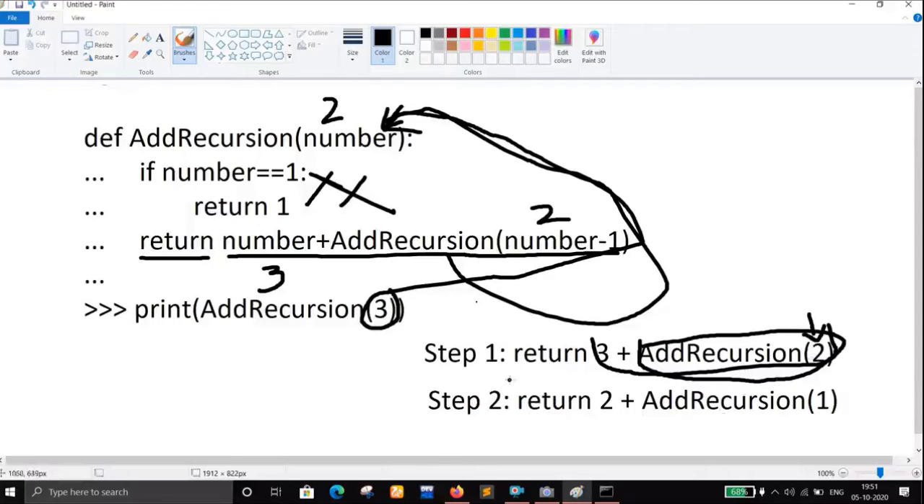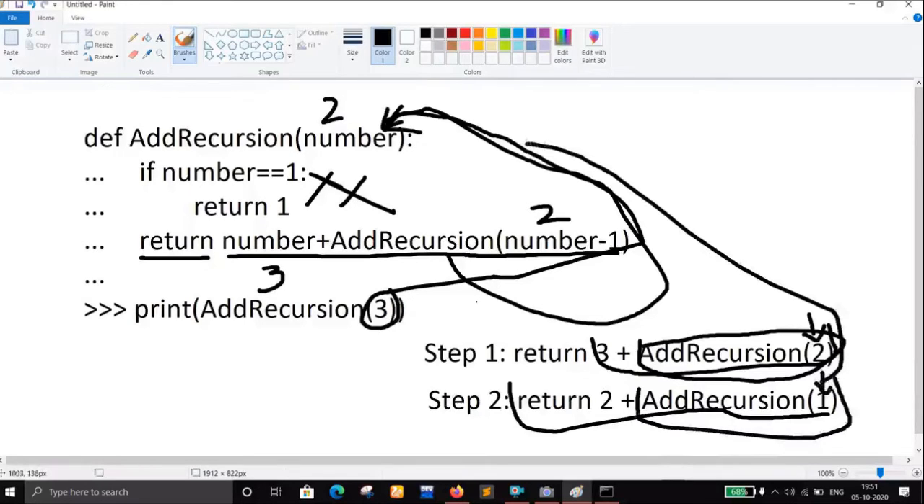Now inside this statement, it is 2 plus add recursion 1. So again it calls itself. What is the argument here? It is 1. So now 1 goes here. So now it is 1, right? Now this condition is true this time. So return 1. Okay? It returns 1.